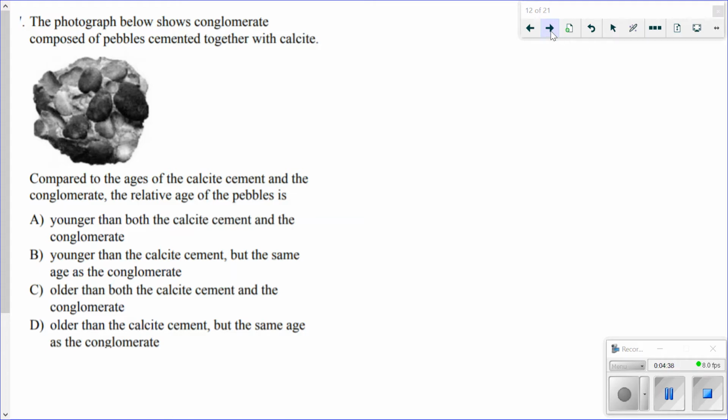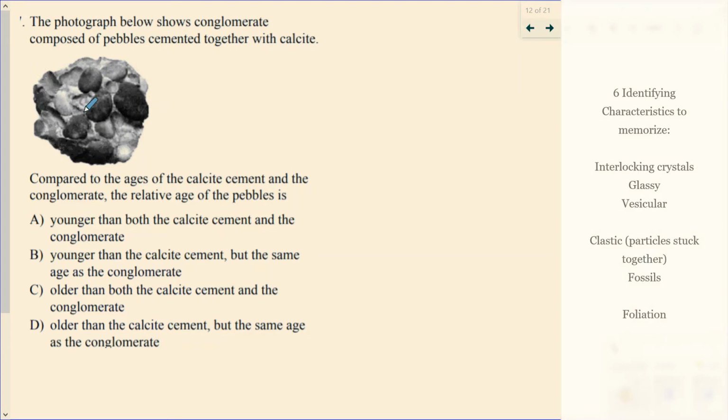picture here, it tells you that it's got pebbles cemented together. Okay, so we don't even need to answer this question actually, but this is just to show you a type of conglomerate that would show up on the test. But if we were going to answer this question, the pebbles are older than the cement and the conglomerate. The pebbles had to be there first.